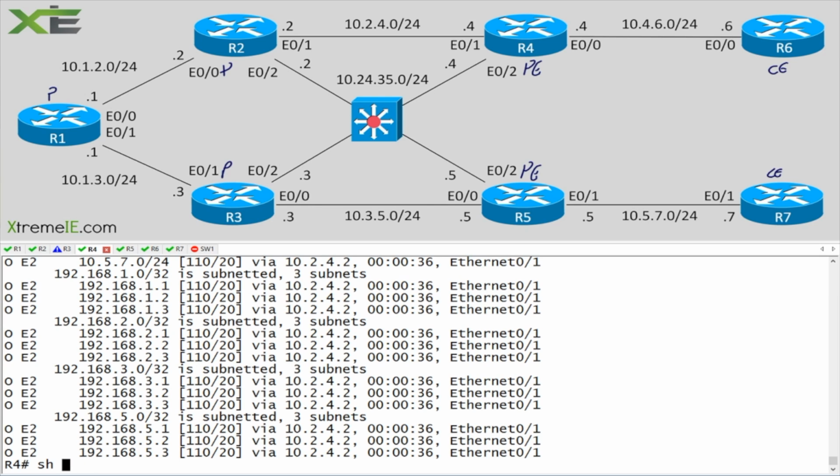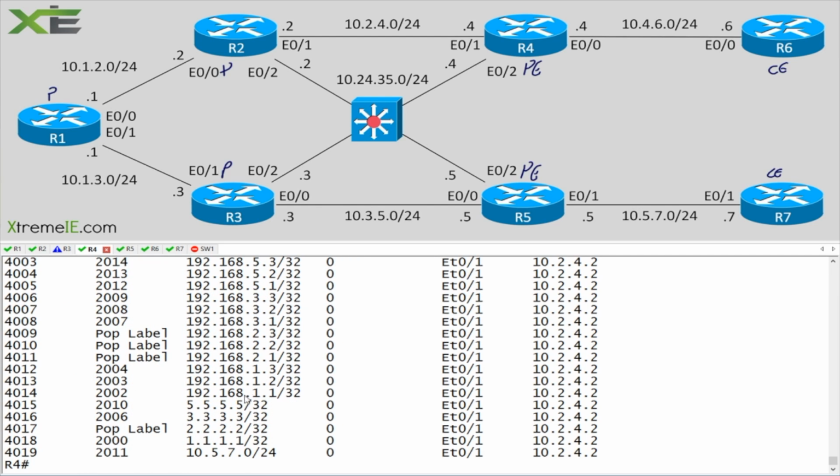Let's say show MPLS forwarding table, and let's see if we can find 5.5.5.5. Well, when he sends it out, he has a local label of 4015. He's going to send it out with remote label 2010 for this prefix, out his E0/1 interface, with a next hop of 10.2.4.2. Does that make sense? Router 4 is going to send it out E0/1 with a label of 2010. Remember, we had a full label exchange, so he's going to send it to router 2.